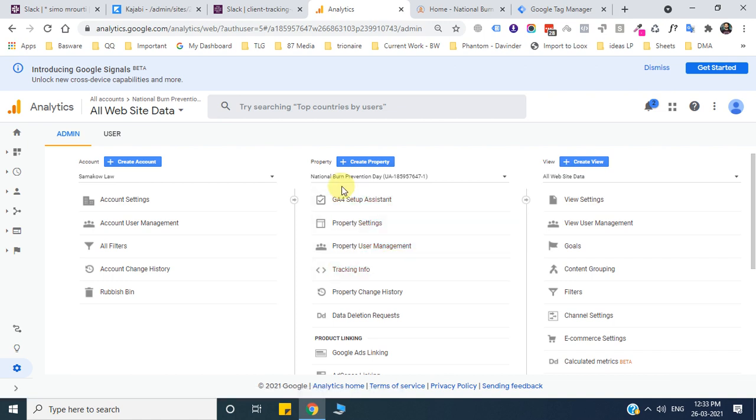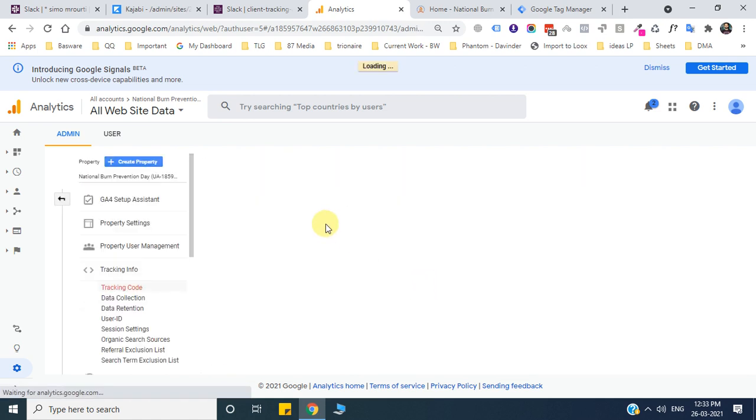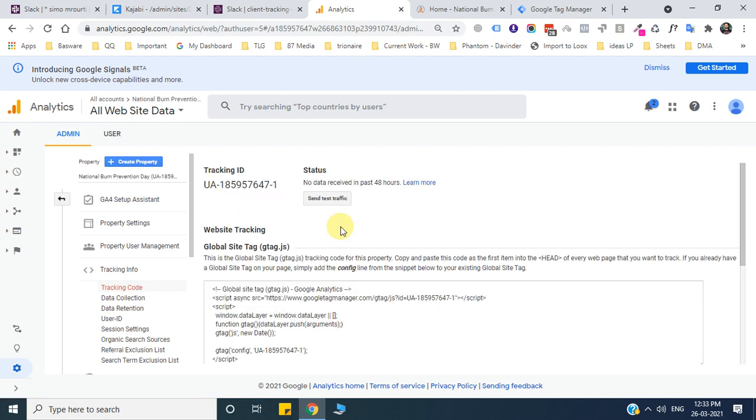You just need to click on tracking code here. It will give you a code which you need to put on your website via Google Tag Manager. Alright, this is the code, but as you are implementing Google Analytics with Google Tag Manager, you just need the tracking ID. Let me show you quickly how you can set it up on Google Tag Manager.